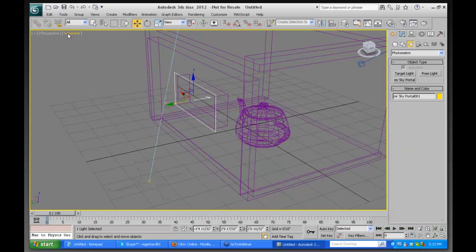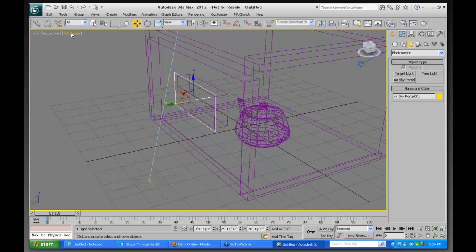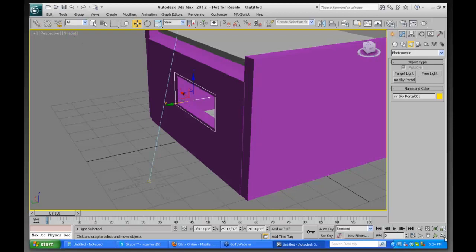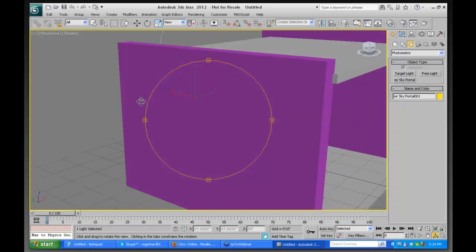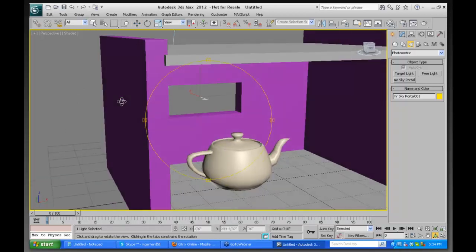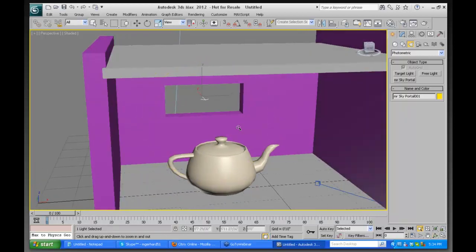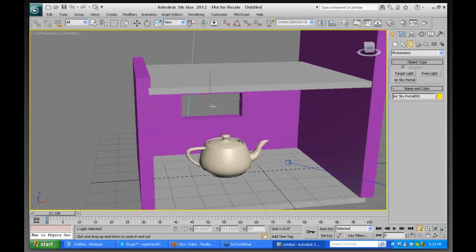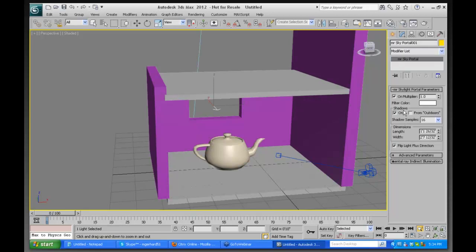And if I make this not wireframe anymore, but shaded, then it'll be a little easier for me to see that I'm really on the outside. There we go. Now, if we go ahead and render this, we won't see much of a difference yet because the multiplier is set to 1.